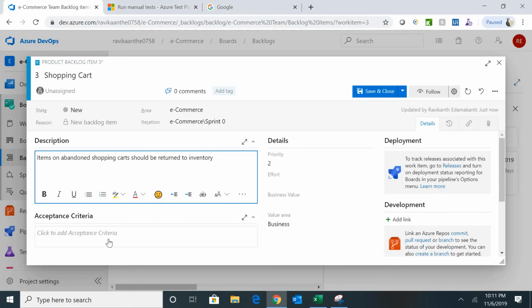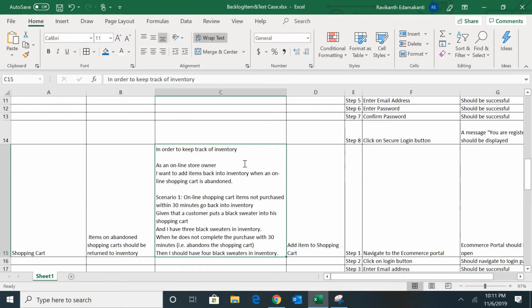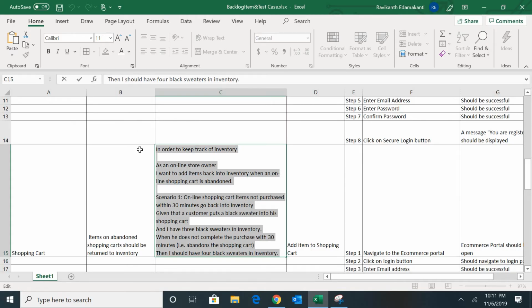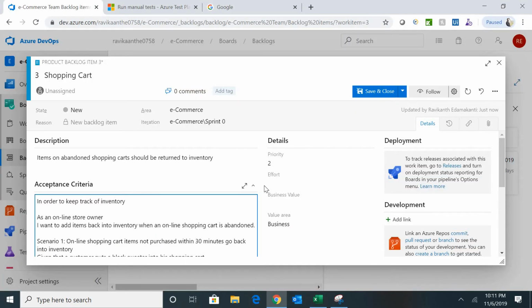And then this is my acceptance criteria. You will have all the requirements from your SMEs, so you just need to put those requirements here. And then priority is 2. Let me put the effort as 10 days here.